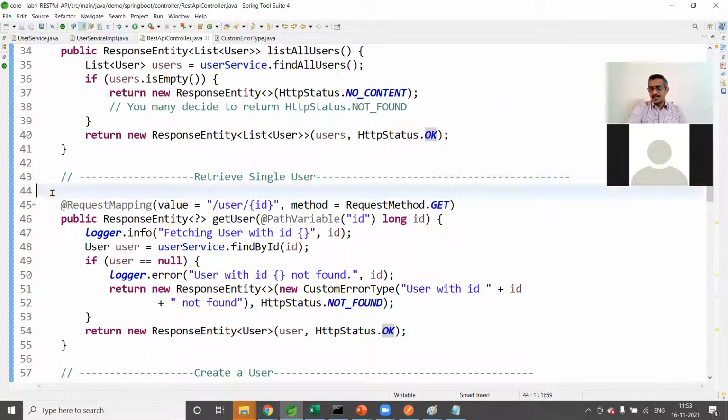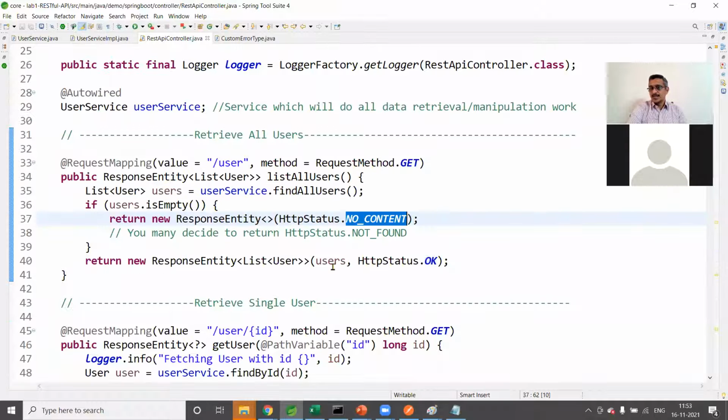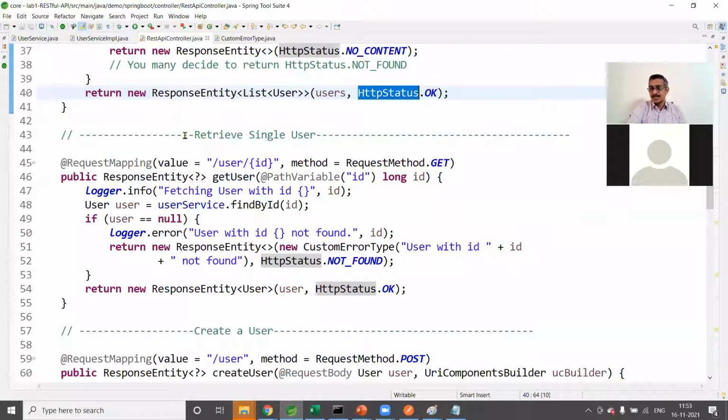So this is how we can retrieve all users. We can retrieve a single user. In all users, if there is no data, it says no content. If data is there, it returns the data with status OK. Similarly, we can try this. So now let us try this with Postman.